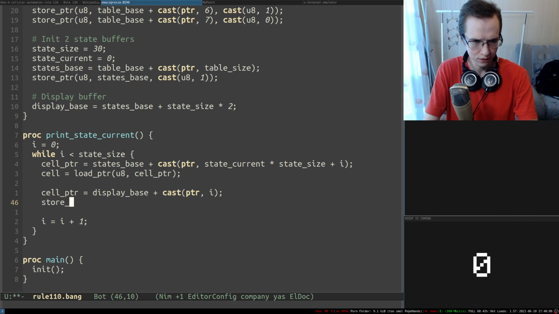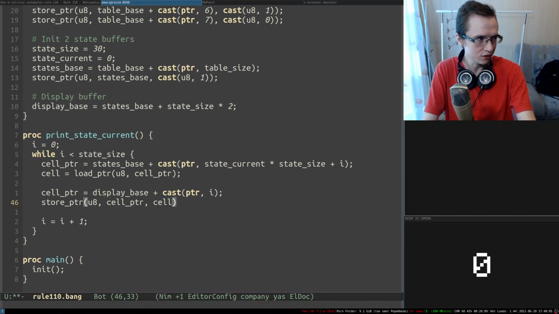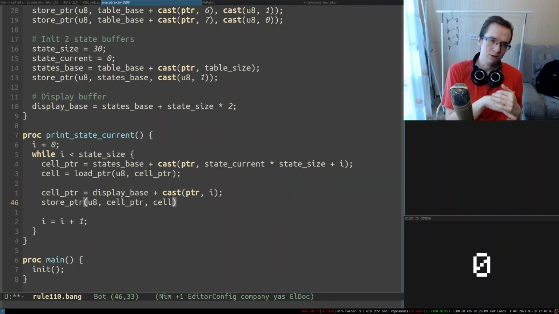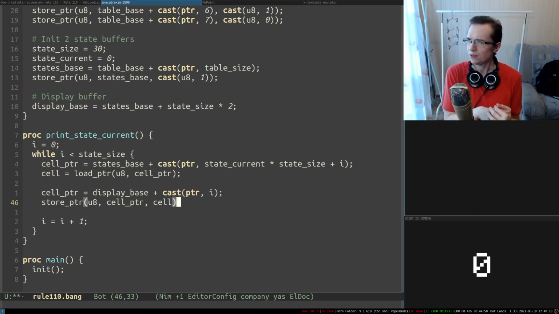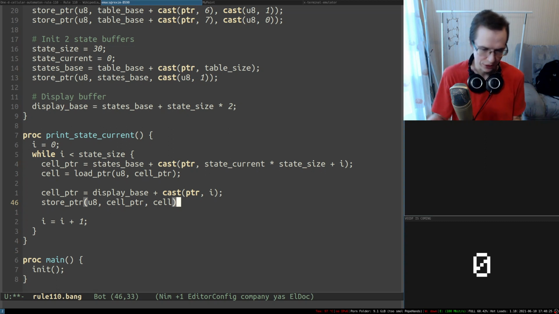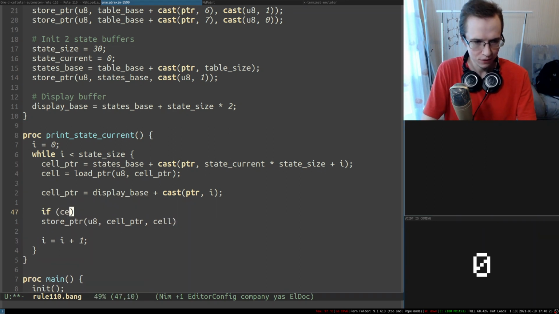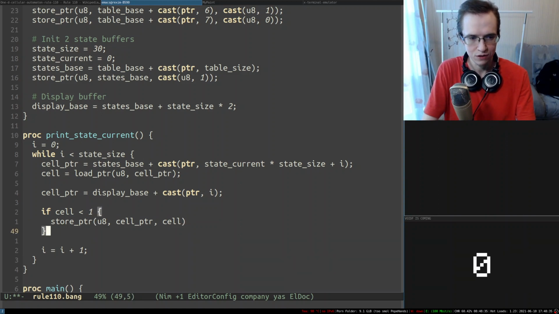And then we're storing U8 into the cell PTR as cell, but we need to convert it into a character. Let's actually not use 0 and 1. Let's convert them to specific ASCII characters. So for instance, if the cell is dead, it's going to be space. If the cell is alive, it's going to be asterisk. So let's do something like this. If cell is less than 1, the thing we're going to be printing in here is going to be space. If I remember correctly, space is 32. We don't have character literals yet. We're going to implement them later.